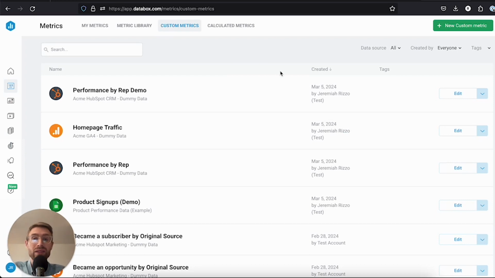Now, that's custom metrics, but let's take a look at calculated metrics. These let you combine data from any data source in an equation to create new calculated metrics. For example, conversion rates, return on investment, return on ad spend, those are all great examples of custom metrics that require calculation. And that's where we want to go for that.